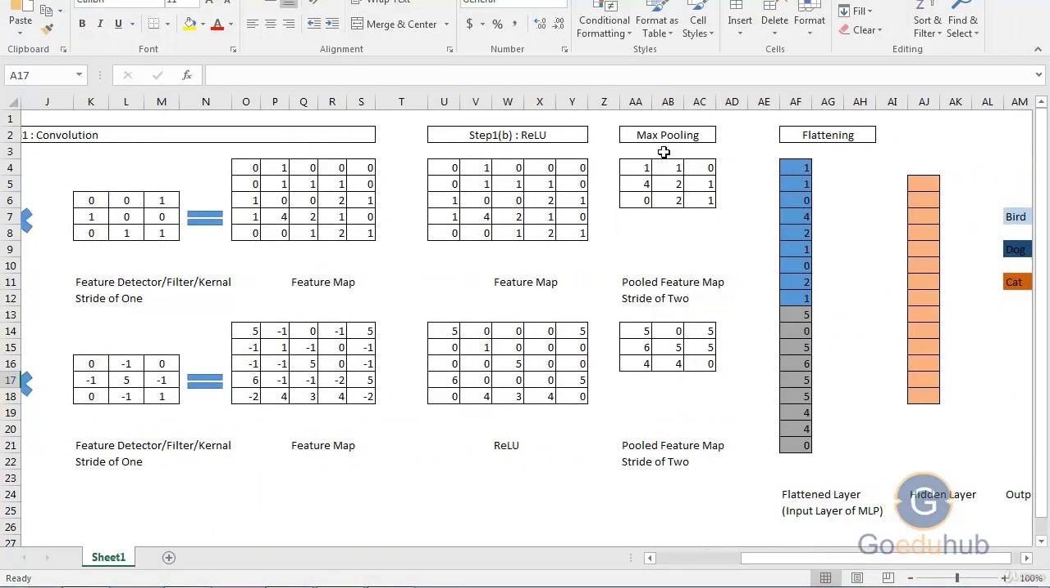We have this output from the pooling and we need to flatten this output. How to do it? We are making a 2D array into a 1D array. First I'll take this item 1, then downside the second item 1 and then 0. This is the first row. I'm making a column. Then similarly for the second row also making a column. Okay, and similarly for the third row also making a column. So this is the flattening of the max pooling output.